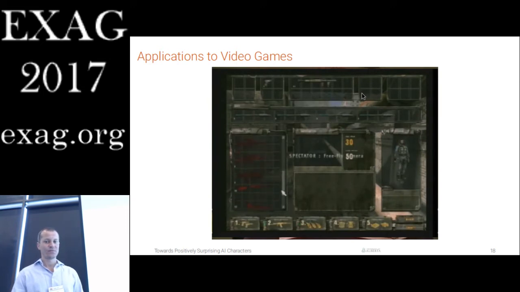So what we're doing is we've basically mapped out areas of the game that are going to be randomly generated. So that lends itself to a unique gameplay experience every time you play a game.